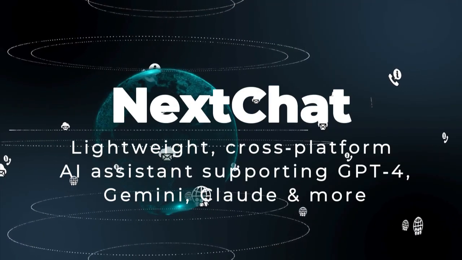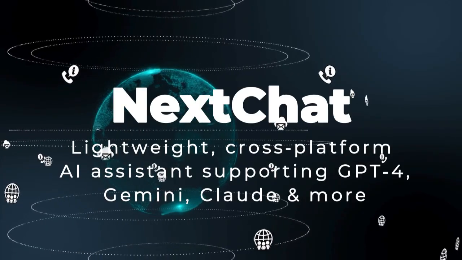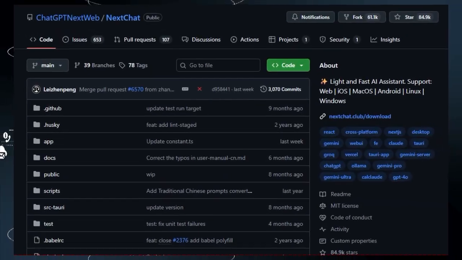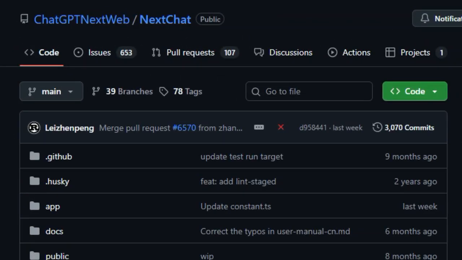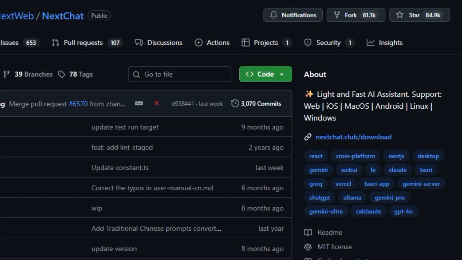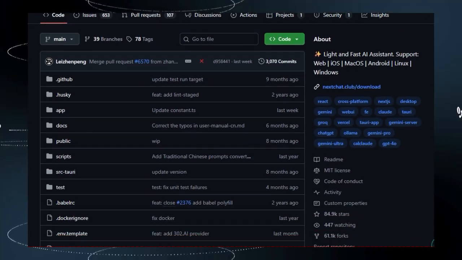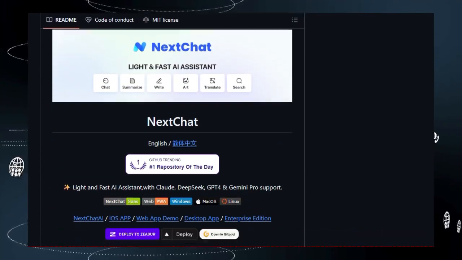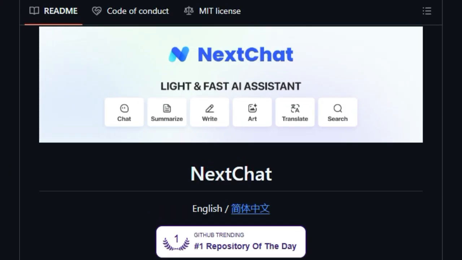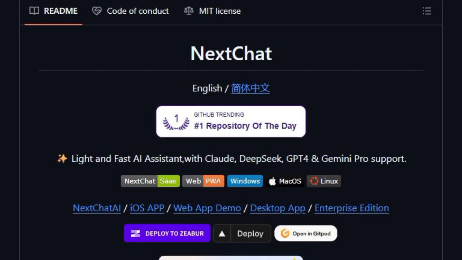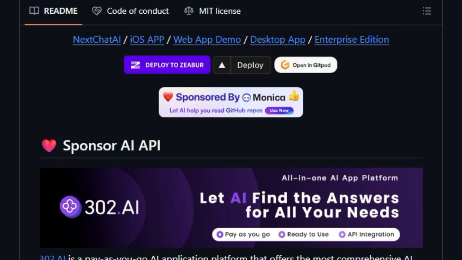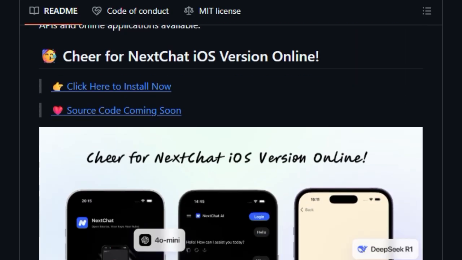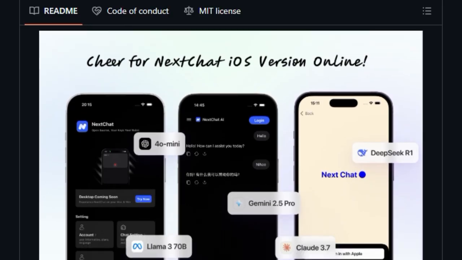Project number 8, NextChat. Lightweight, cross-platform AI assistant supporting GPT-4, Gemini, Claude, and more. We're diving into NextChat, an open-source AI assistant that stands out by offering a fast, privacy-focused chat interface across web, desktop, and mobile, all while letting you choose from multiple AI models under one roof. What makes this tool unique is its multi-model support. You can seamlessly switch between OpenAI's GPT-4, Google's Gemini Pro, Anthropic's Claude, and others in the same app. That flexibility means you're not locked to a single provider, you pick the best engine for your task.